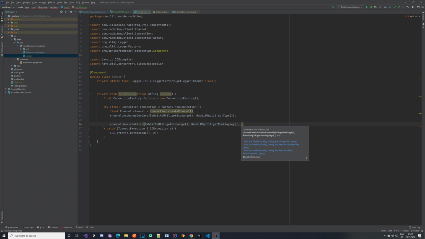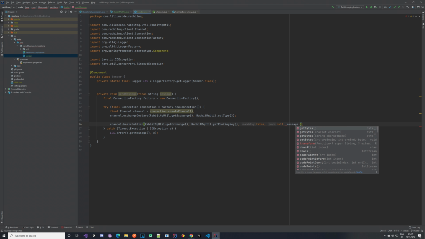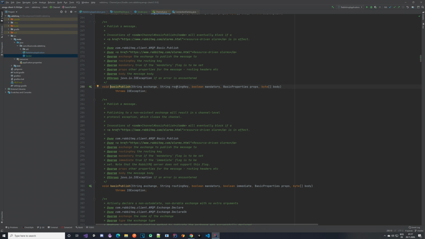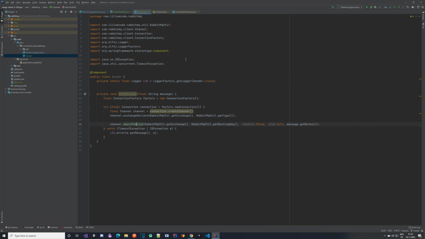We have some properties, so this will be false, and this will be null, and we are going to now provide our message, but we are going to send the bytes. So this method takes in bytes. We can take a look at what we have here. So the message body is here, and yeah, exchange, routing key, mandatory, props. We are not going to use this, so just ignore them for now. And basically that's it. We are publishing our message like this.